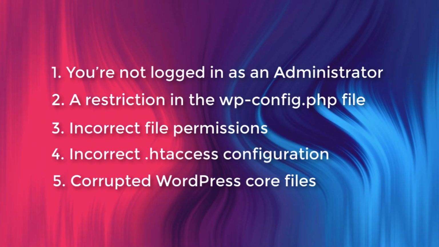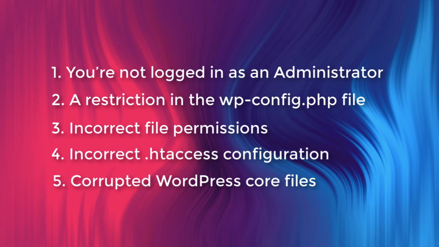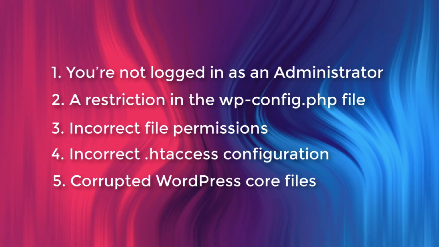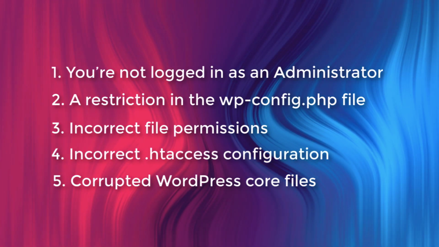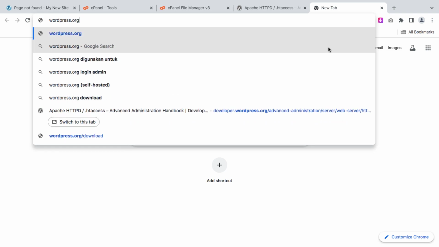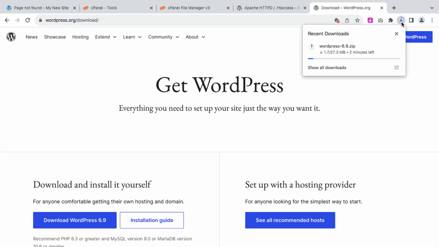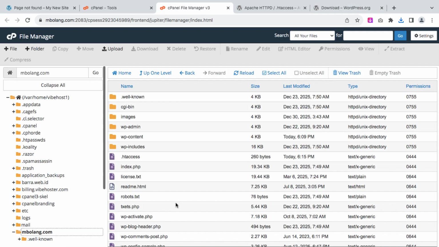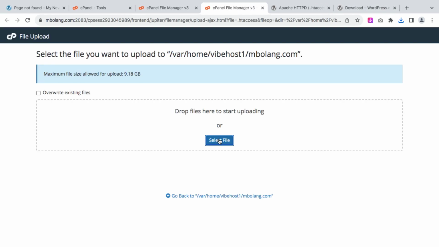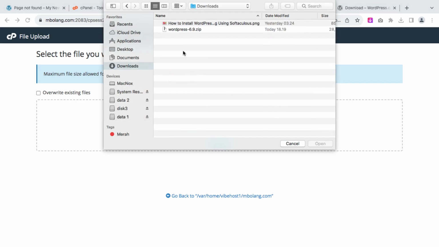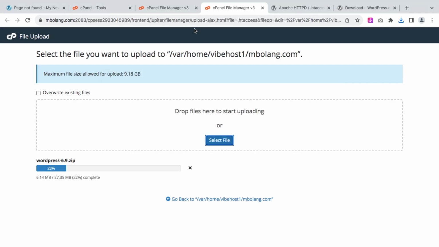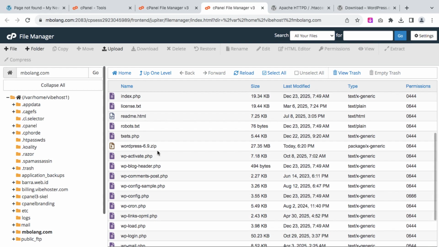Final possibility, corrupted WordPress core files. To fix this, we will replace the existing WordPress system files with fresh ones. Go to WordPress.org and download the latest version of WordPress. The download may take a moment. Once it's done, upload the file through File Manager. Then extract it.